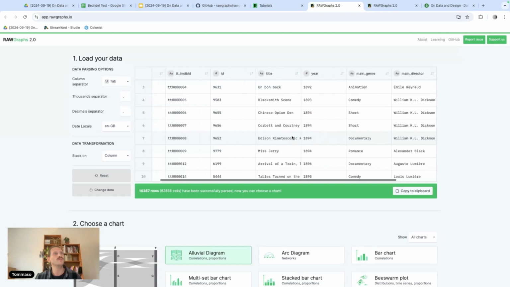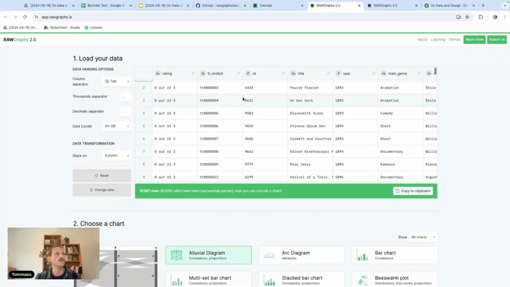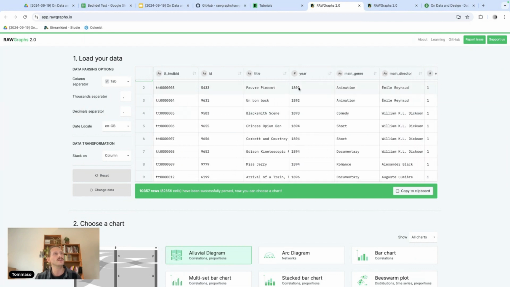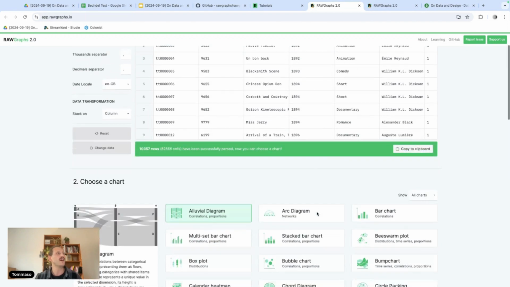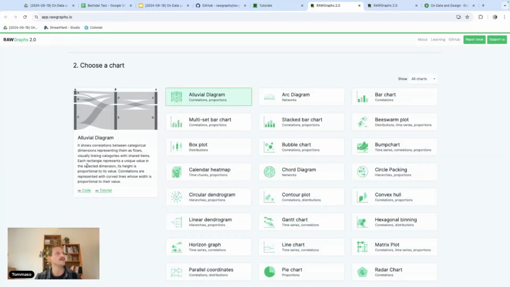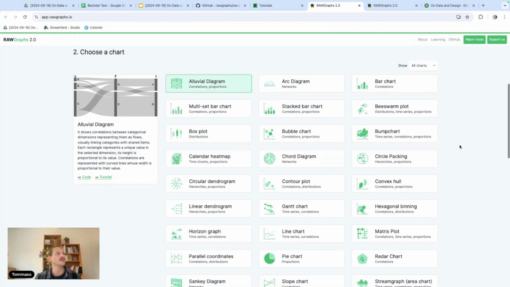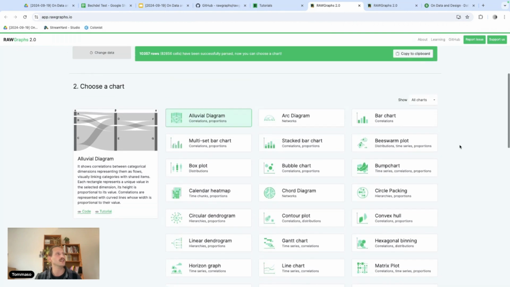Here we have a preview of our data, where we can also set data types. So for example, this ID, maybe I want it to be a string, or this year, which is a 4-digit number. It is currently parsed as a number, but maybe I want to force it as a date, so a year. Once I've done this, a second section appears, that is the one for choosing a chart. And as you can see, we have many different options available.